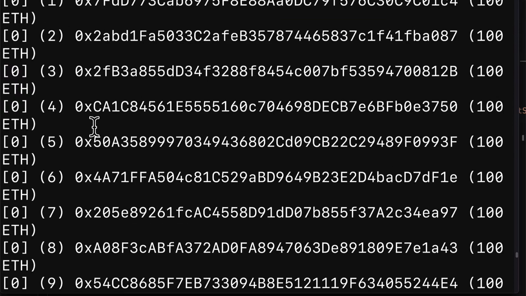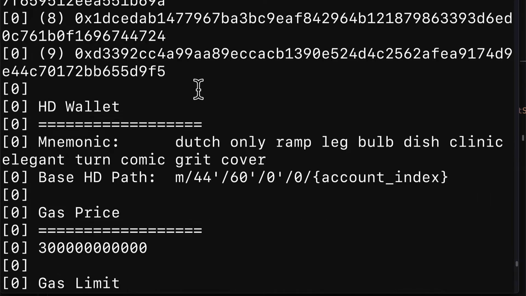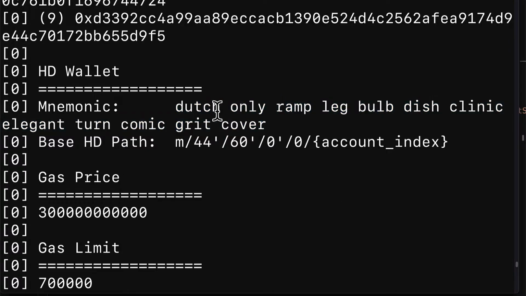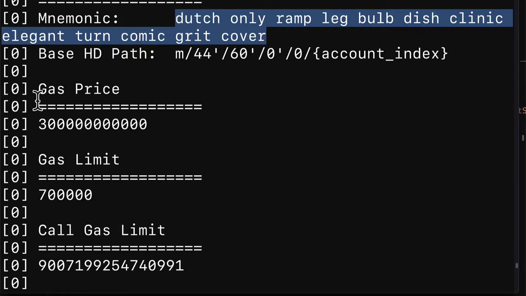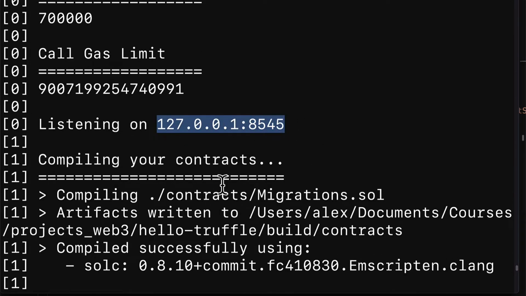We have our 10 available accounts with 100 ether each. We have our private keys for each account. We have our mnemonic, which is consistent because we saved it as an environment variable. Now, if this is your real mnemonic, you want to make sure that you keep this hidden as an environment variable that you don't show anyone, if this is the actual mnemonic to your wallet. Then we have our gas price, our gas limit, which we set. We're listening on the port.